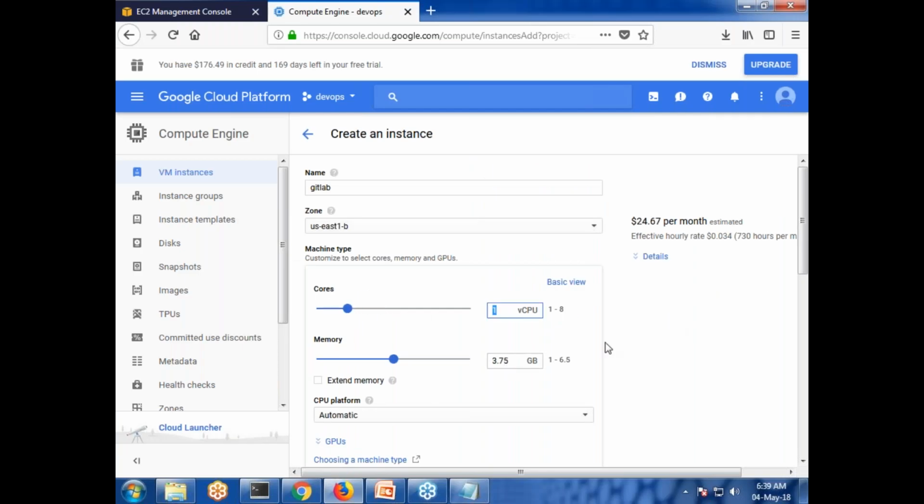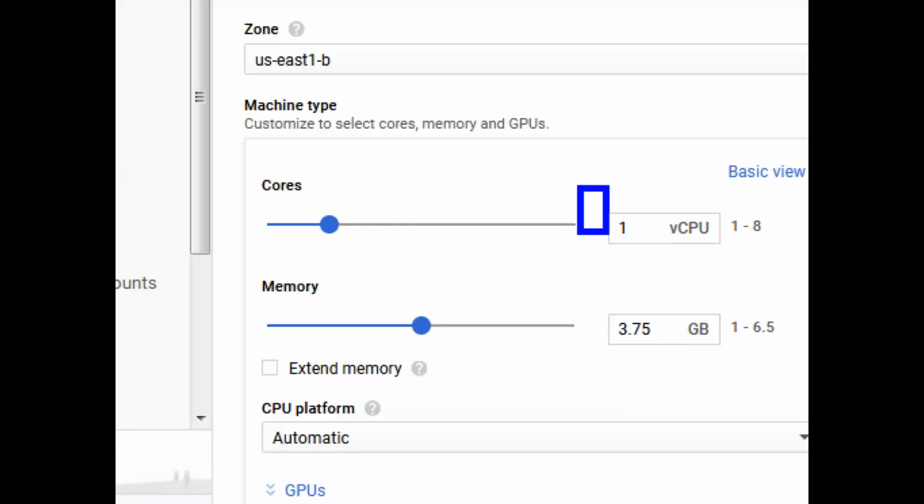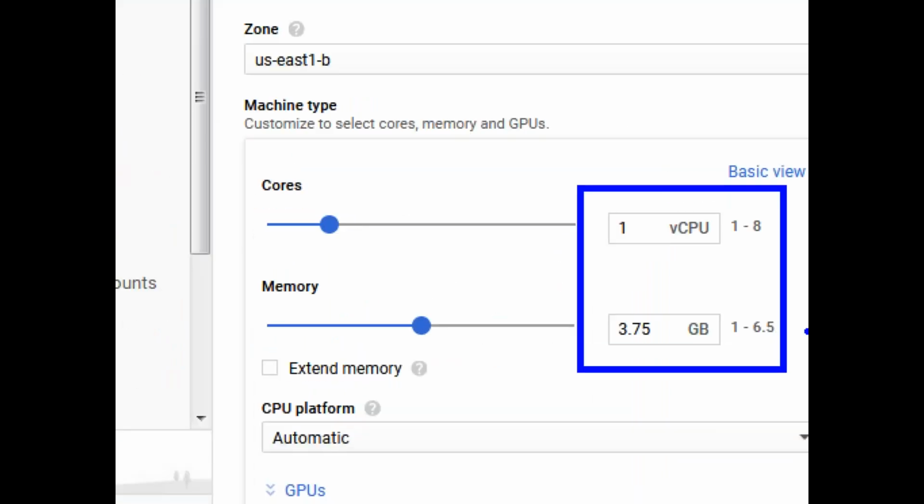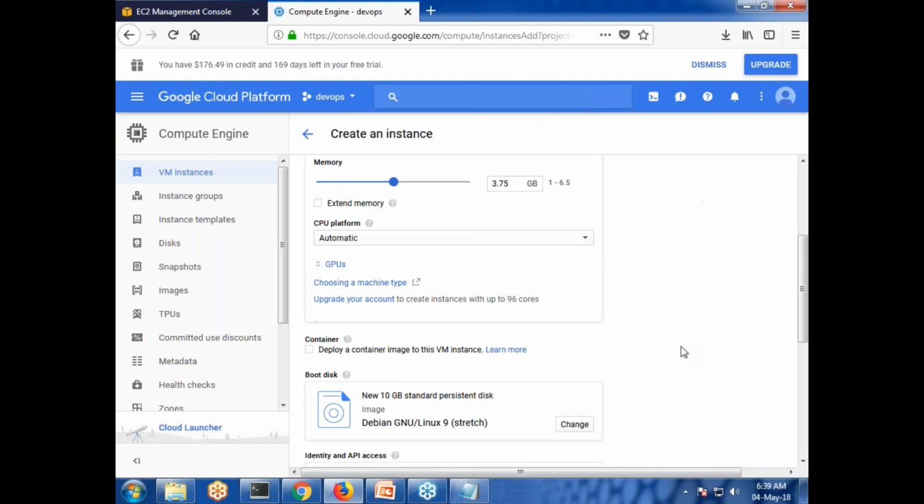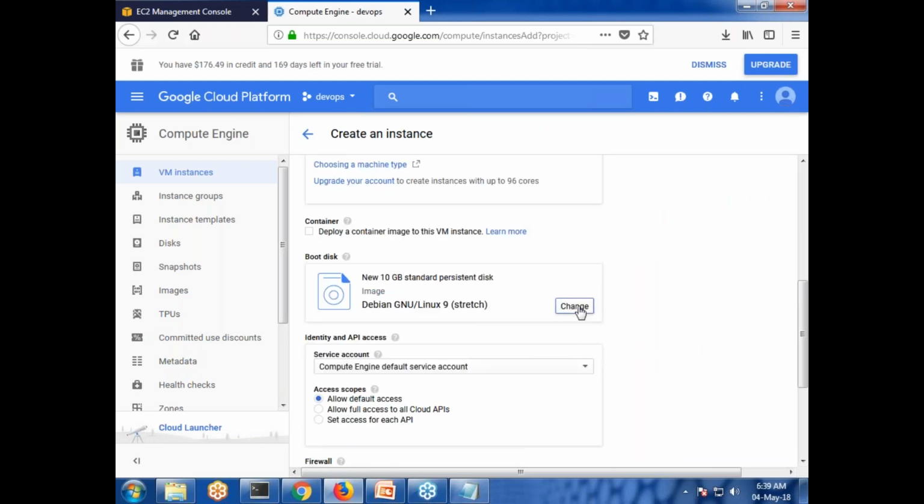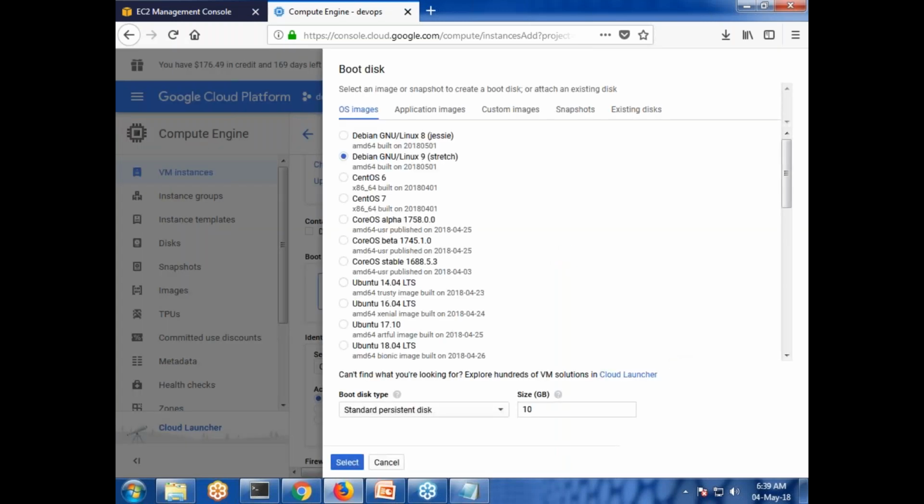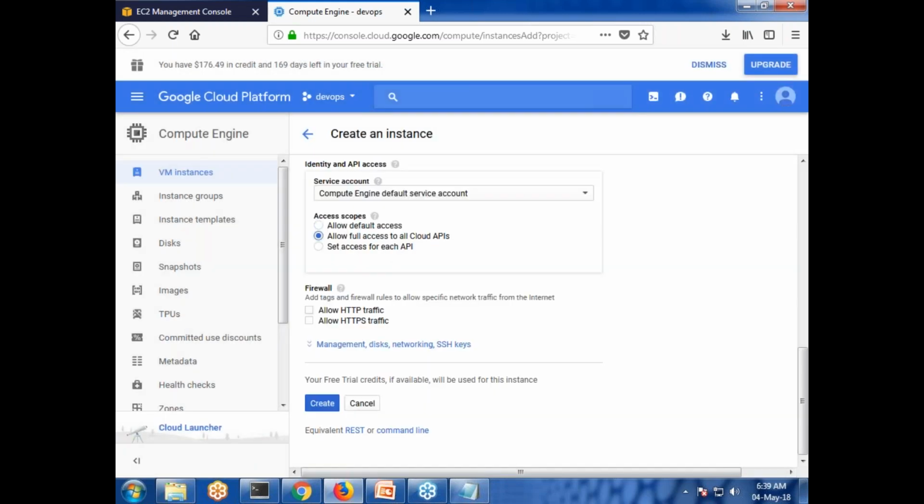Okay. In Google Cloud, we have an advantage. We can customize these resources. Okay, no? Fine. I given 3.75 GB. I think it's enough for my GitLab. Machine type, boot disk type. I'll go for Ubuntu 14.04 version. And 10 GB hard disk is enough for me. And I will allow this full access. Allow HTTPS request. So I'll create one new instance in Google Cloud.